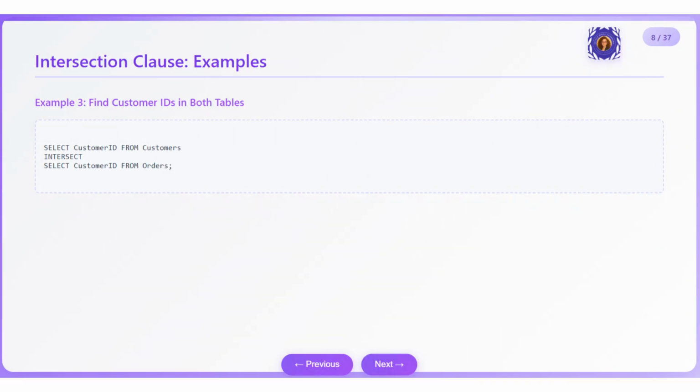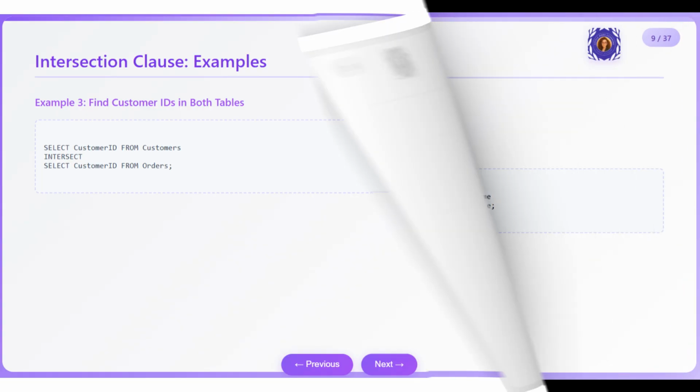Example 3. Since MySQL doesn't support intersect natively, we simulate it using inner join. We join Table A to Table B where both the ID and name match exactly. This achieves the same result as intersect, showing only records that exist in both tables with identical values.